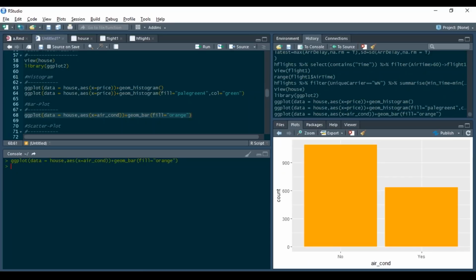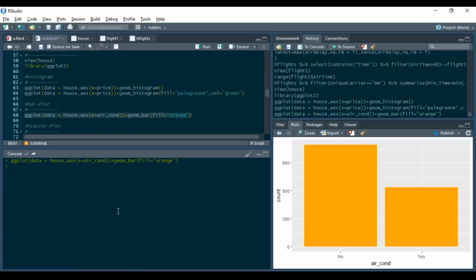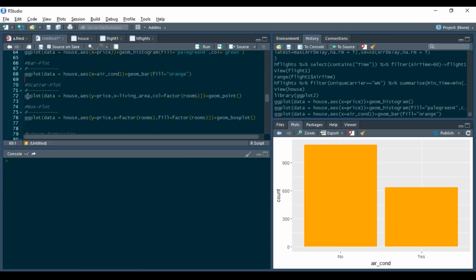I've selected the house dataset, and from it, I'm mapping the air conditioning column onto the X aesthetic, and the geometry selected is bar plot, and the color is orange. So let's zoom in and see. We see that most of the houses do not have centralized air conditioning, that is, this bar is larger than this one. So the simple inference is that most of the houses do not have air conditioning, while very few houses have centralized air conditioning. This was the histogram and bar plot.